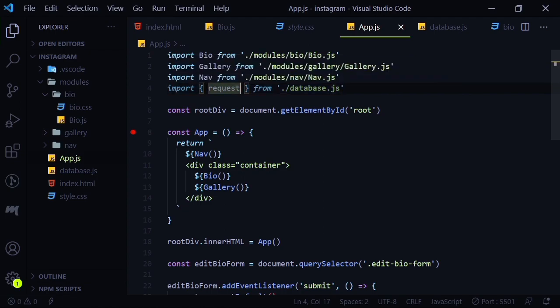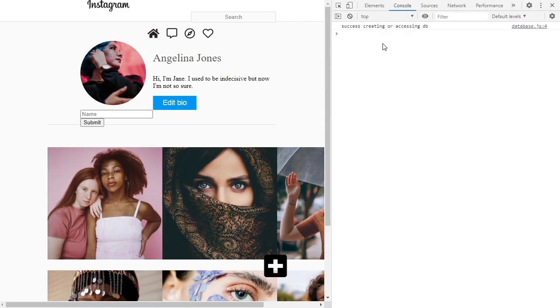So if we need to import something else later on, we just add the comma and then whatever variable we're importing. So let's say we export other things from database.js file, we can import it this way. So that's for that. Let's see now. Look at that, success creating or accessing DB.